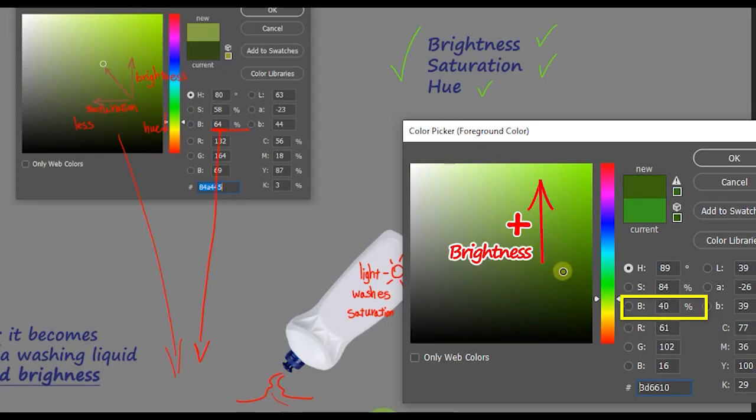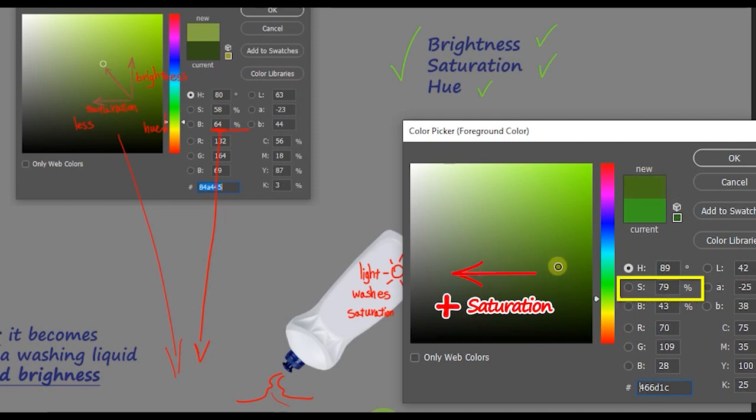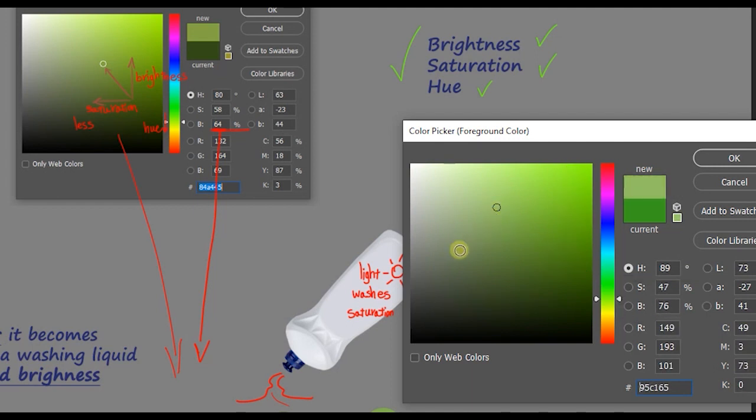If I move in this direction, the brightness changes. And if I move in this direction, the saturation changes. Here you see I have no saturation. But in reality, I have to move in this way. And also hue.